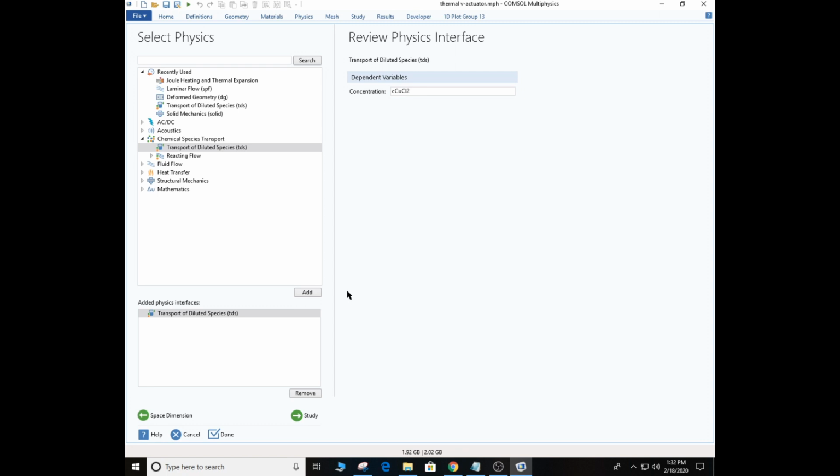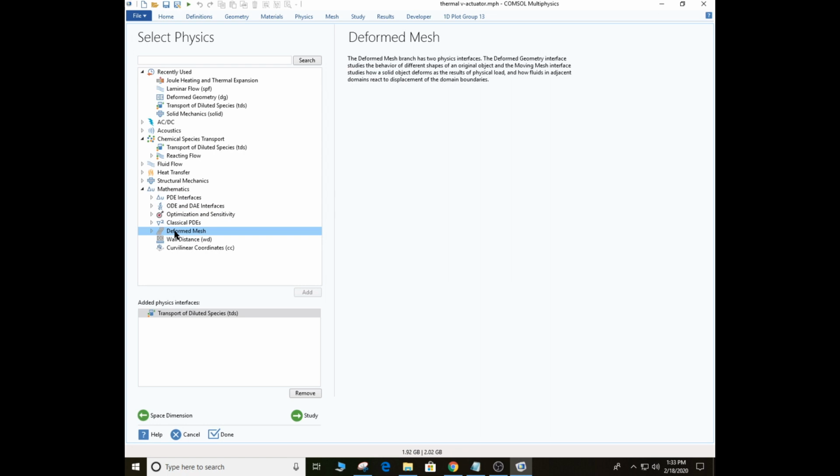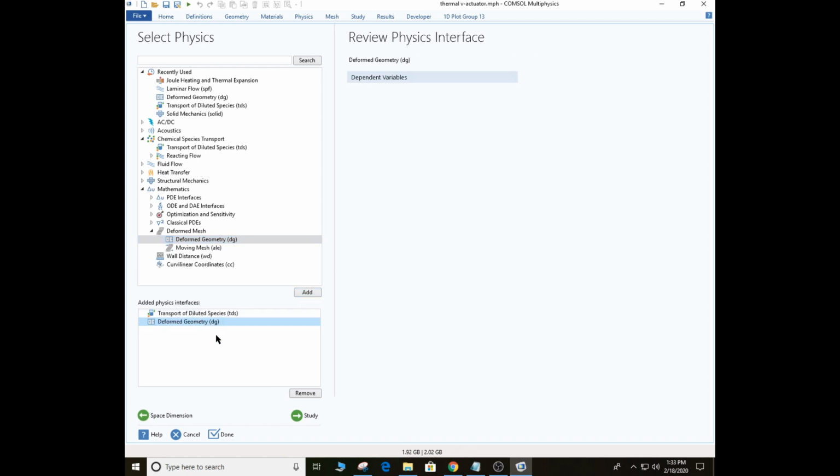The next thing you want to do is click on deform mesh. That's in mathematics. So go to mathematics, and then click deform mesh right here. Oh, here it goes, deform geometry. Yeah, so go to mathematics, deform mesh, and then deform geometry. And then add that. Now that's the second thing.